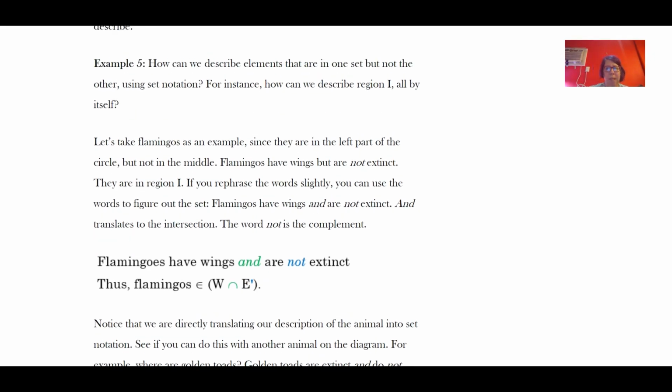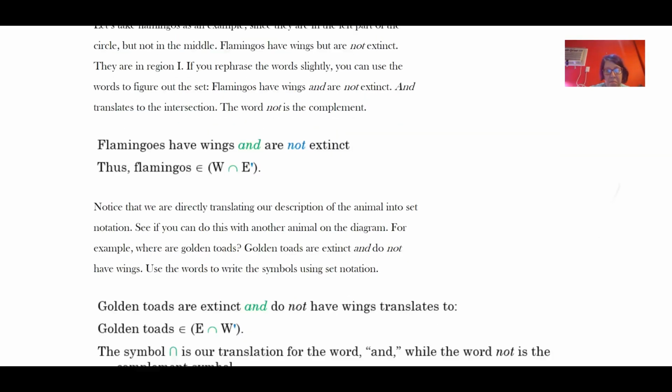That's a little hard maybe to wrap your mind around. Well, it'll get better, but for now, think of the direct translation. W and not E. And there you go.